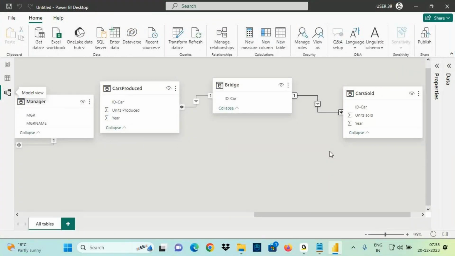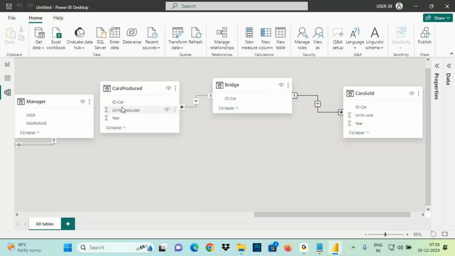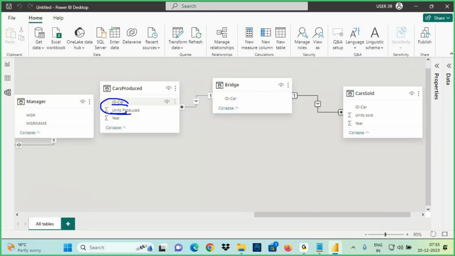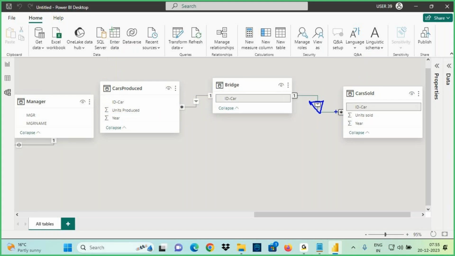So how it is showing wrongly is, you need to pass this ID of car filter from cars produced to the bridge first, and from the bridge to cars sold next. Now if you see this arrow direction, it is not passing till the bridge table. ID of car and units produced are in the same table, so it will filter. But units sold is in another table. So first you need to pass the ID of car filter to the bridge table, and from the bridge table to the cars sold table. From the bridge table to cars sold the direction is there, but from cars produced to the bridge table there is no direction. The direction is from the bridge table to cars produced. You need to change it.